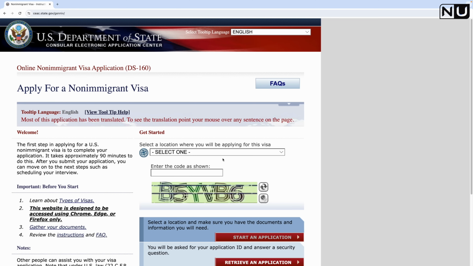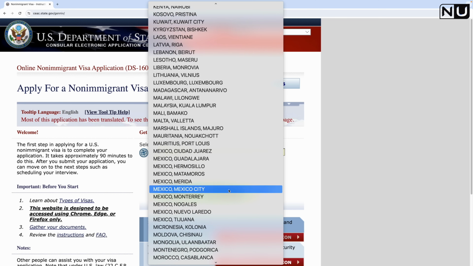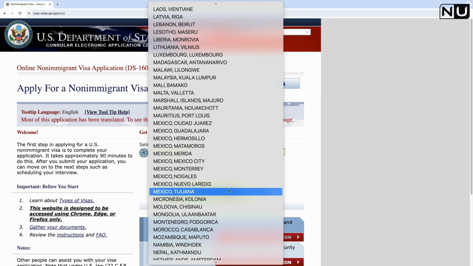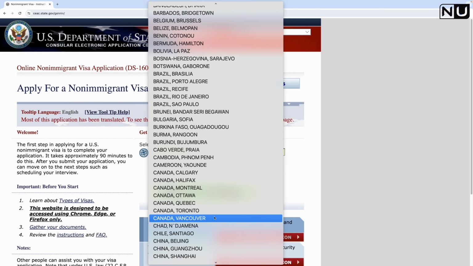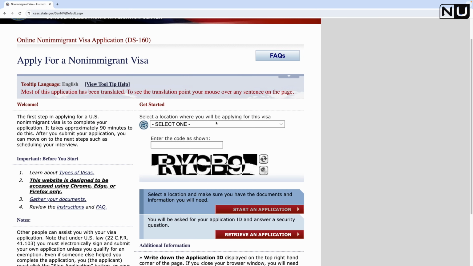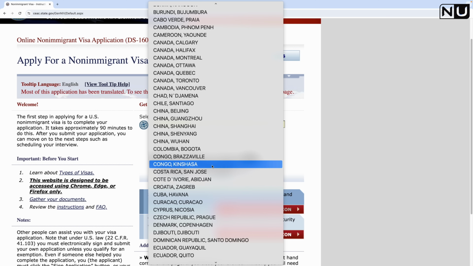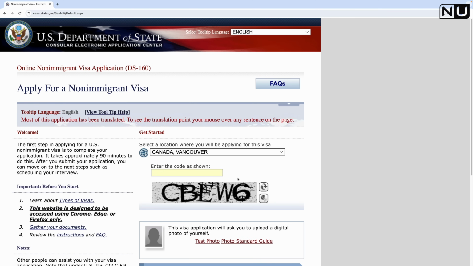So let's begin. This is the list of all the countries. From wherever you are applying, you can select your country, but as I am in Canada, I'll fill this form accordingly. My nearest location is Vancouver, so I'll select it again: Canada, Vancouver. You have to enter the code, which is CBEW6.